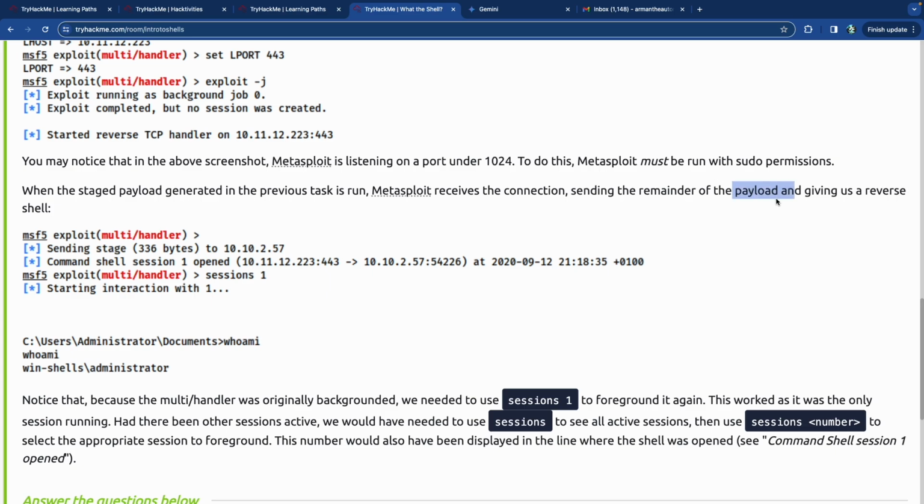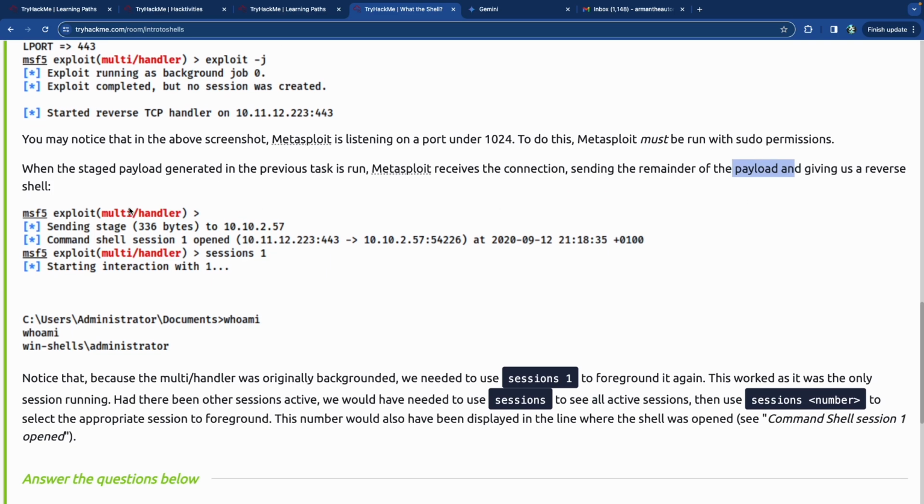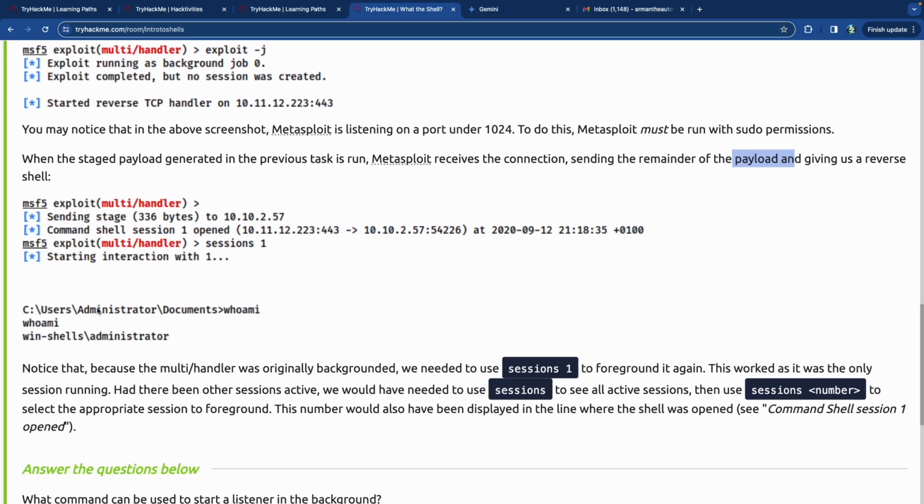And when the staged payload generated in the previous task is run, Metasploit receives the connection, sending the remainder of the payload and giving us a reverse shell, which says right here, it automatically does it, and you're already in there. And as you can tell, Users\Administrator simply implies that it is a Windows machine, because everything inside Linux says root. That's kind of how I differentiate it: if it says administrator, that means I'm inside a Windows machine. If it says root, that means I'm inside a Linux machine.